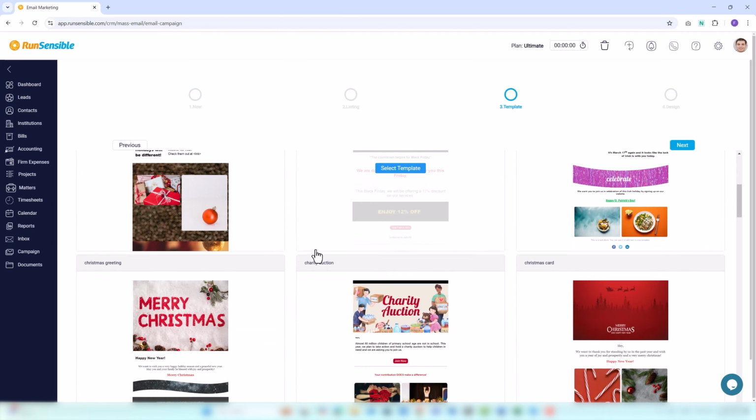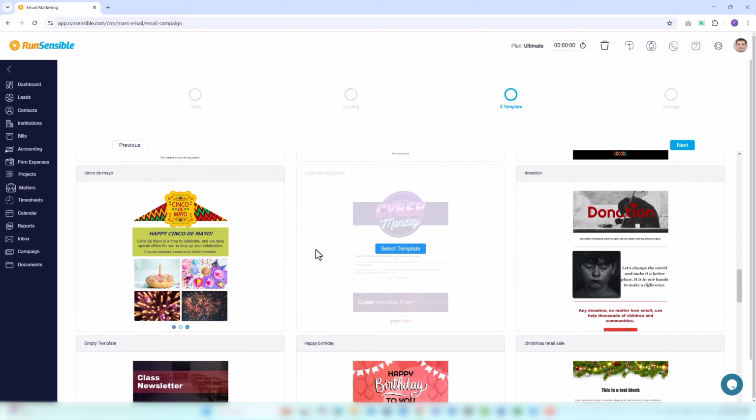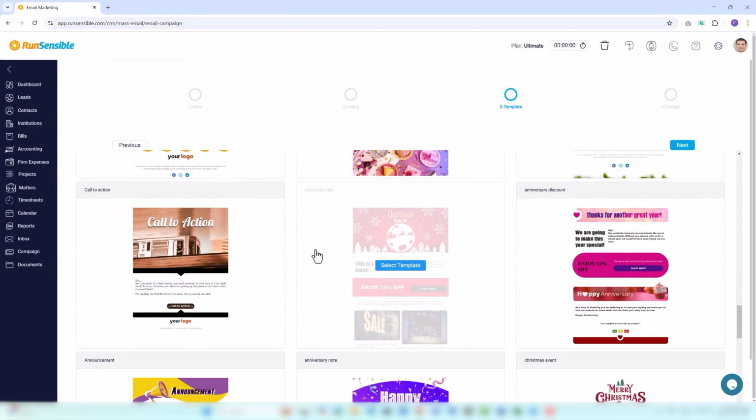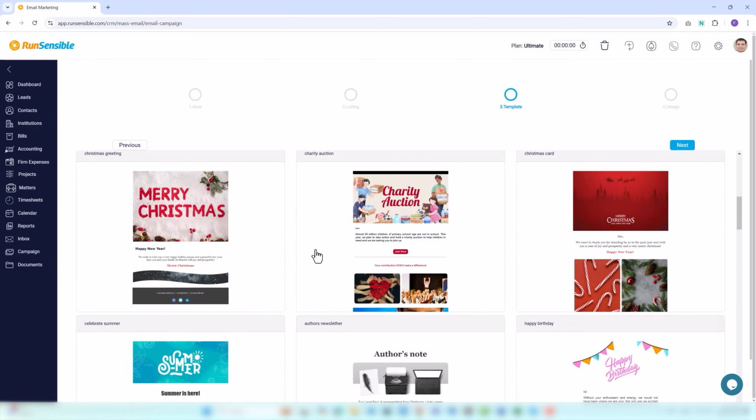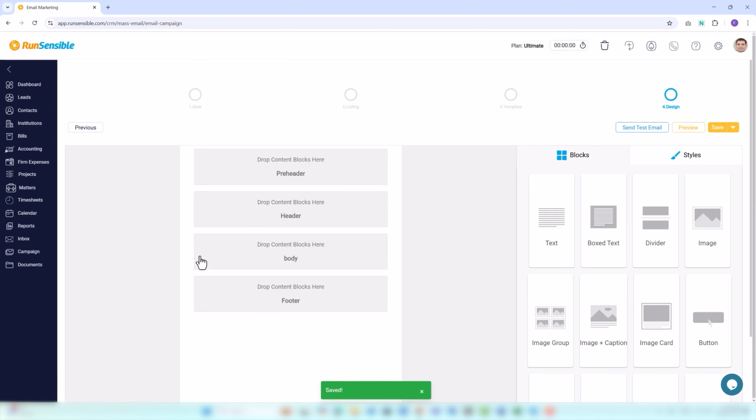Pre-designed templates. Choose from several pre-made templates that suit different types of campaigns. These templates come with preset layouts and placeholder content that you can customize to fit your needs. To create a template, simply click the Select Template button on the design you prefer. Once selected, the template will load in the next step, where you can further modify the content and layout.